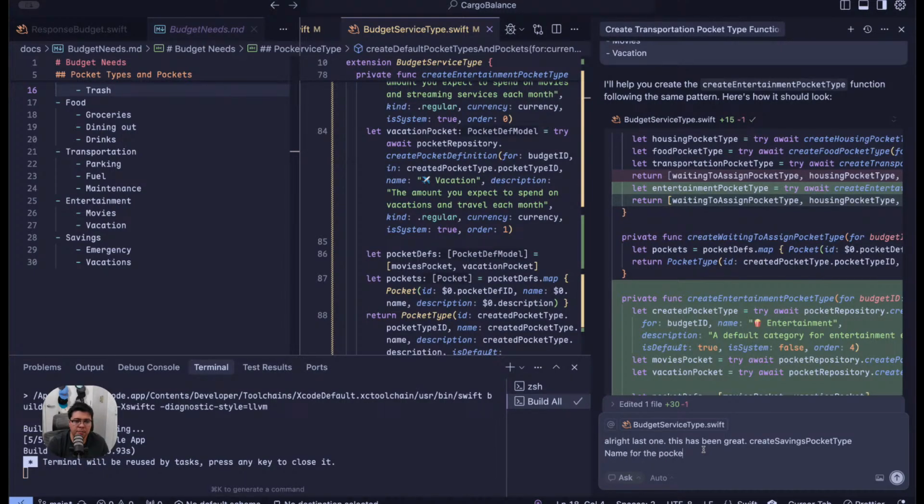Name for the pocket type is money with wings, savings.